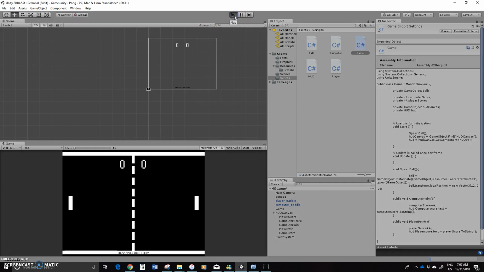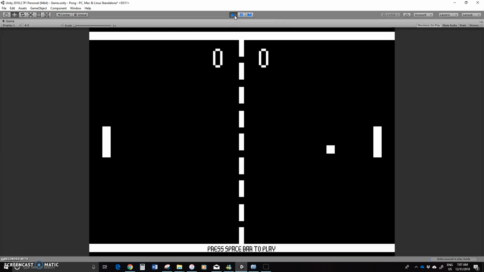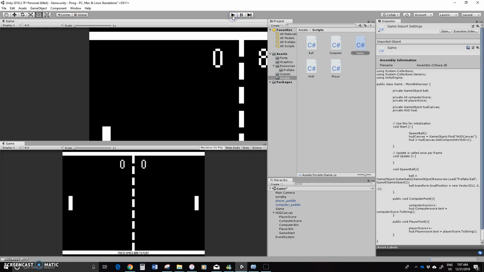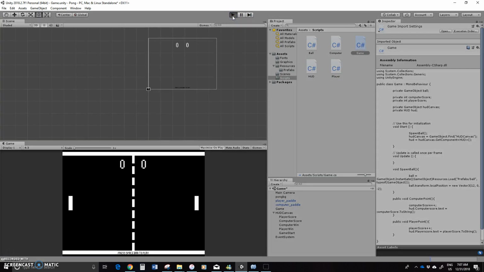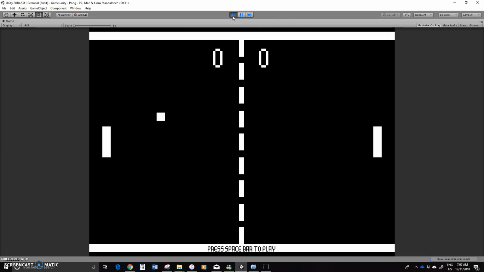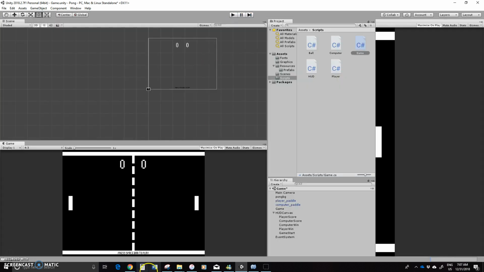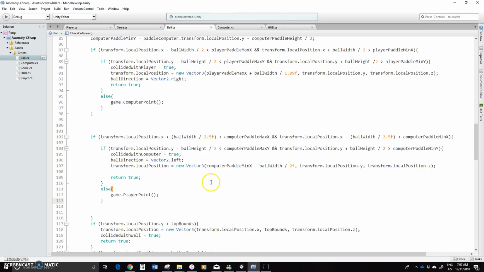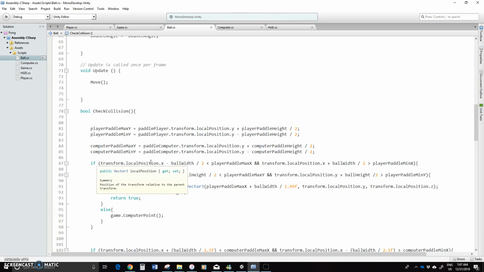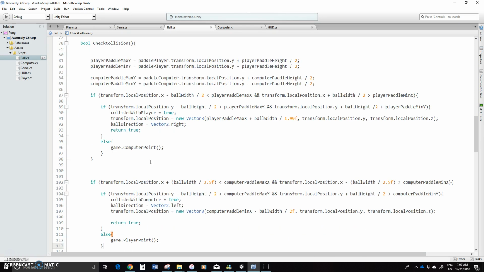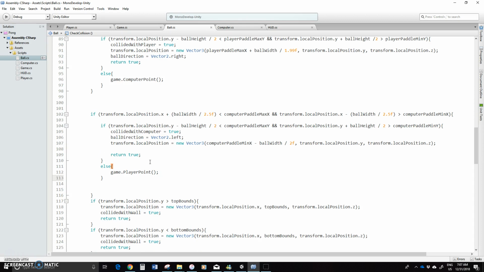Hit play. There it goes. Give me 8 points. I knew this would happen. So just do again. Ooh, gave me 8 points. So what you see here is Unity working as it should. Because the check collision is happening constantly, as it passes, it keeps adding points. So what we want to do is just limit it to 1 point.